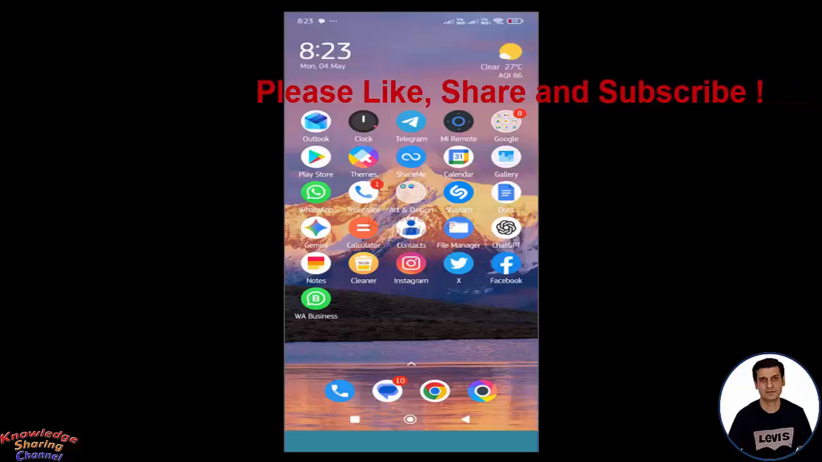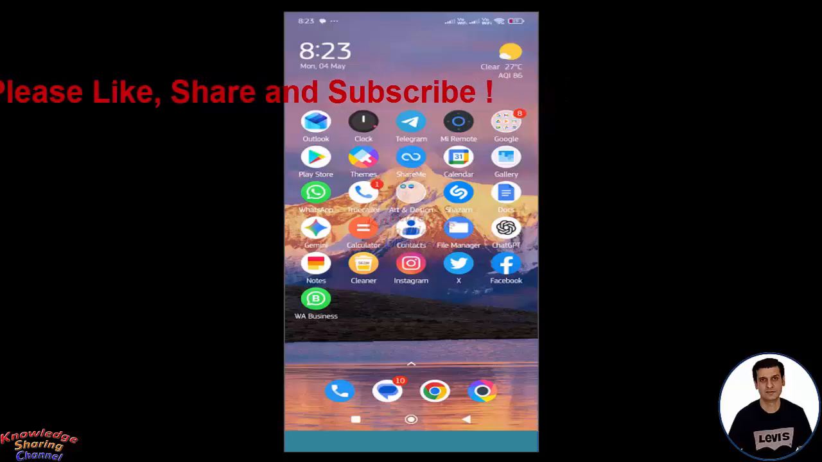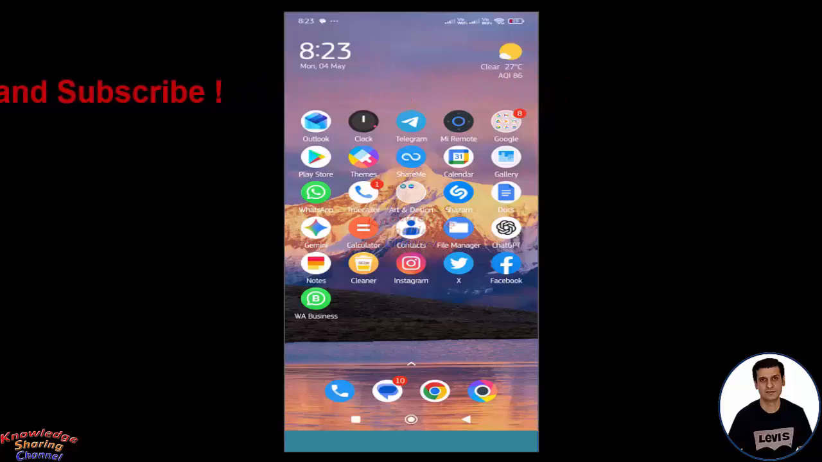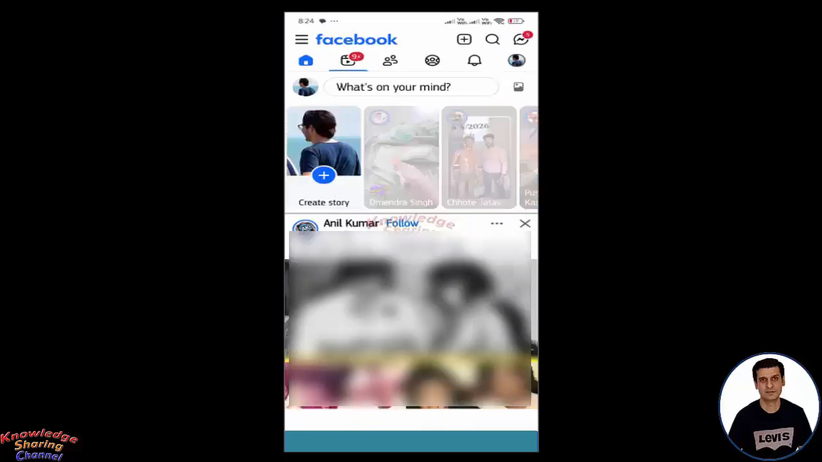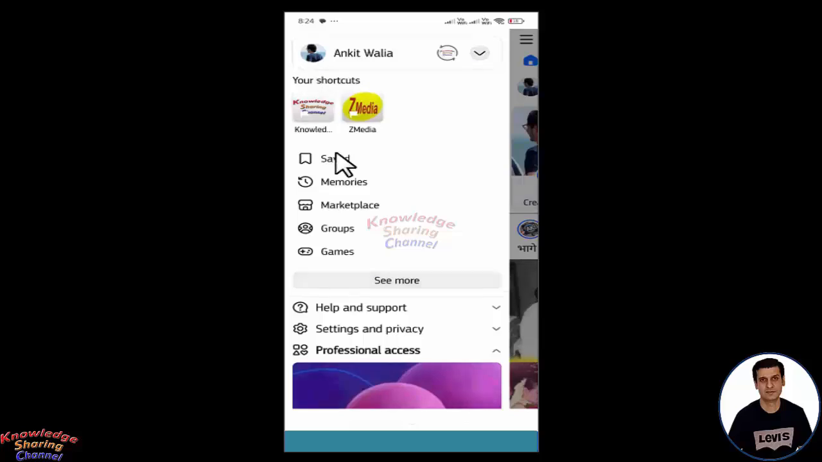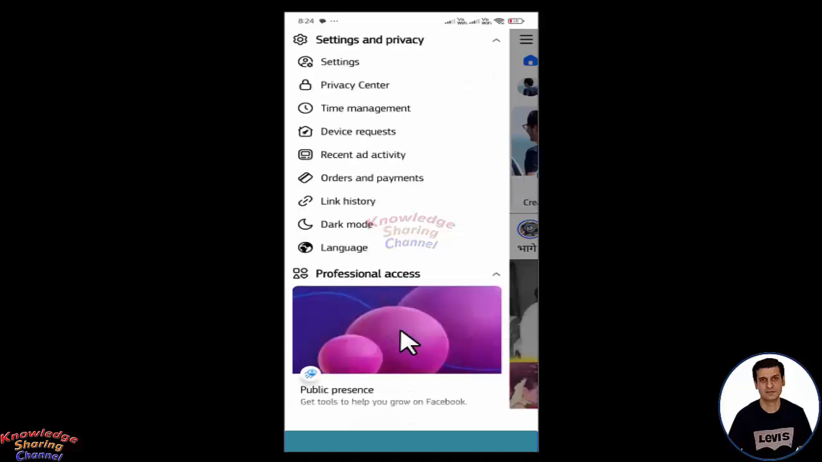Friends, if you want to make your Facebook profile public or you want to restrict it to friends only, then you need to open the Facebook app. Now here in your Facebook app, you need to press on the three lines. Now here press on settings and privacy. Now press on settings.